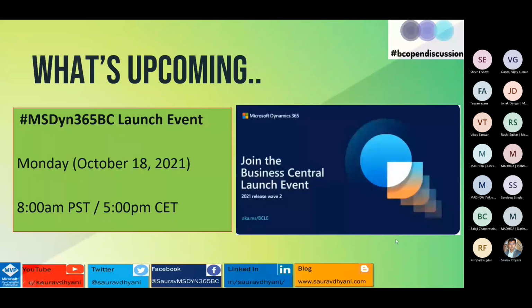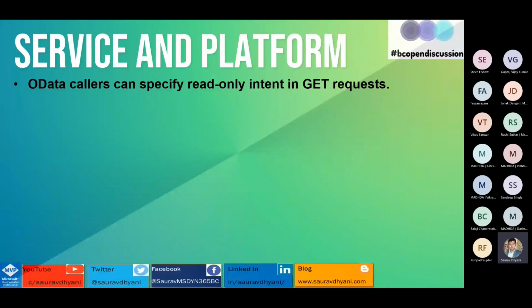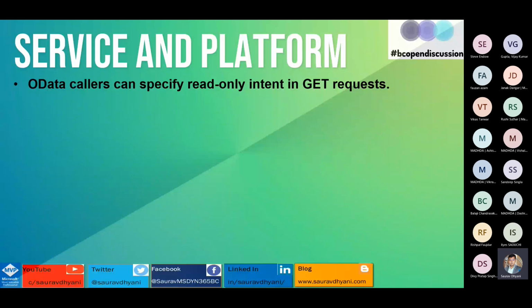Okay. So what we'll talk about today is specifically about service and platform. There are 4 or 5 changes which are super interesting, so I thought let's talk about them. And then in the next meeting, if somebody wants to discuss something, just drop me an email, or I'll just pick whatever we haven't discussed till now.